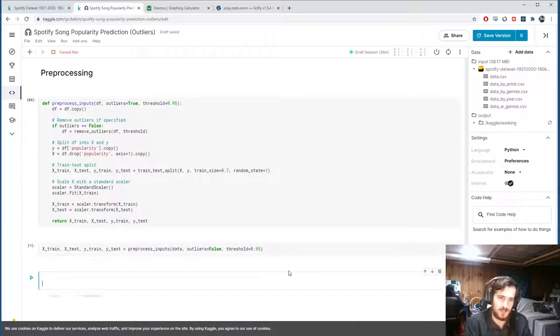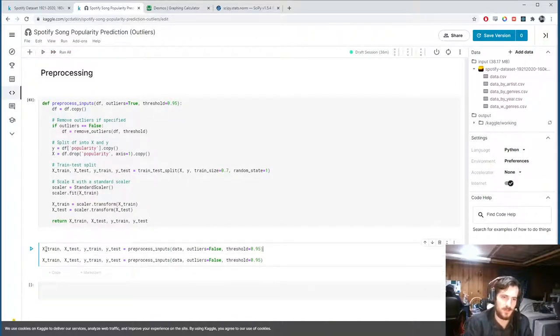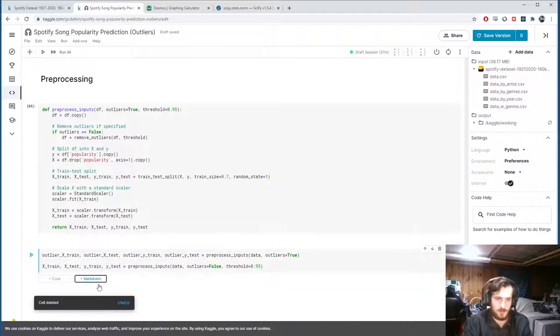Then I want to create a separate set of datasets like this, except I want to keep outliers True. So we're going to have one where we have outliers, which is this one, and then one where we have removed the outliers. The one with outliers, I'll call outlier_X_train, outlier_X_test, outlier_y_train, and outlier_y_test. All right, so now we have 8 different sets of data. 4 of them have outliers, 4 of them do not. And then we will begin training.